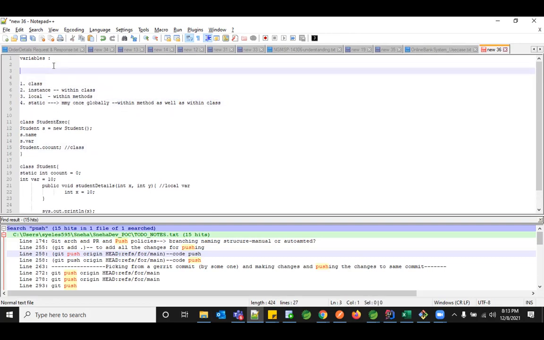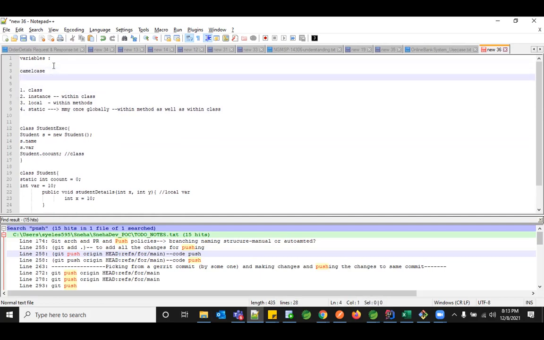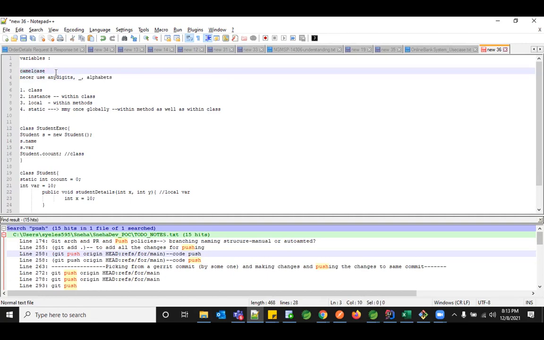And one more thing, whenever you're creating variables, you need to keep in mind how you create them. Always try to follow camel case and avoid digits. You can use digits, but I prefer not to. Digits, underscore, and alphabets are allowed in variable names, but always try to use alphabets in a more unique way, represented in the camel case format. That is the format you need to go ahead with.